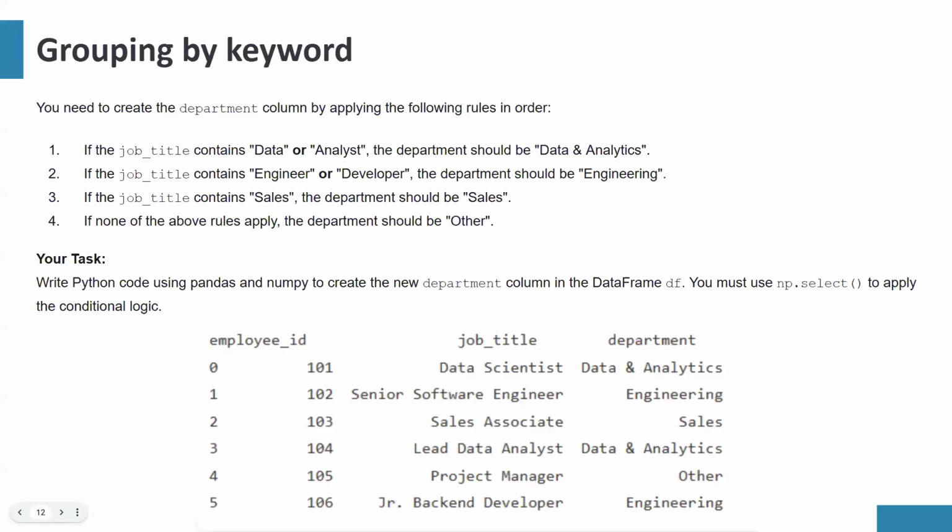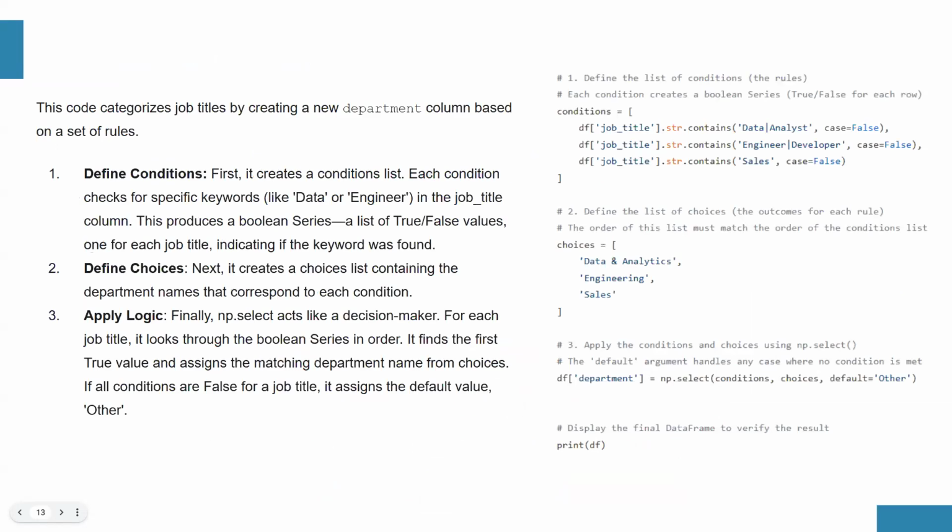So what we can do is first off, we can create a list of conditions. What this first item in the list does is it takes my job title column, looks at the string, and sees if it contains data or analyst. And in my case, case is false, so it's case insensitive. This will return a series of Booleans, so either true or false. It's going through all of my job titles, and if it contains data or analyst, it's a true. If it doesn't, it's a false. So we have a series of trues and falses.